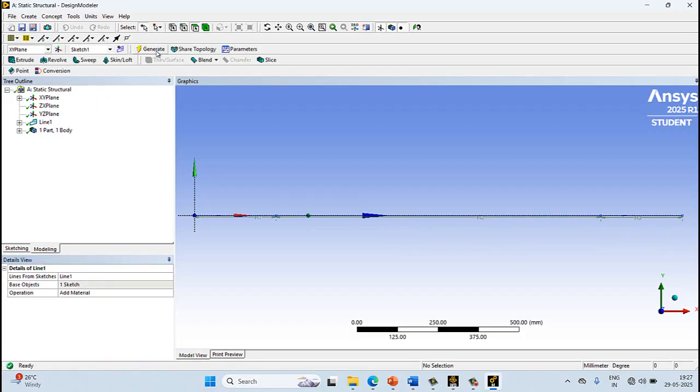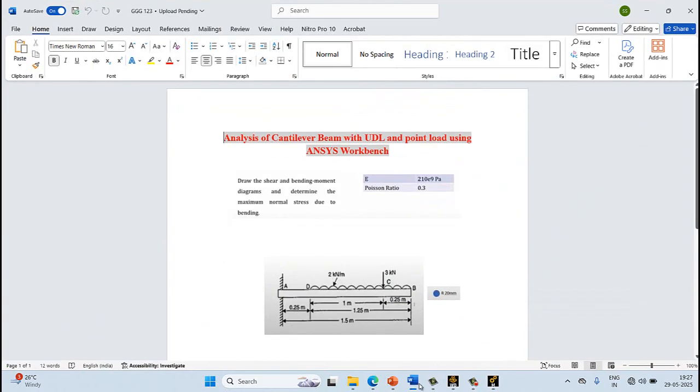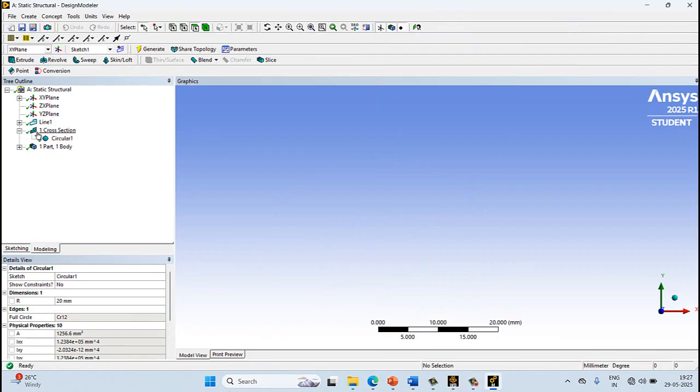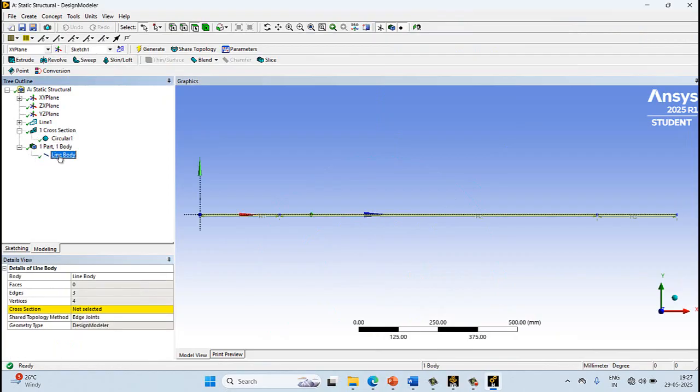Now we should give the cross section here. It is a circular cross section. Go to Concept, Cross Section, Circular. Here you can see that the radius is given as 20 mm. Now I'll enter the radius as 20 mm. Now give generate. Now here one part and one body is created. Click here, line body, and select the cross section as circular.